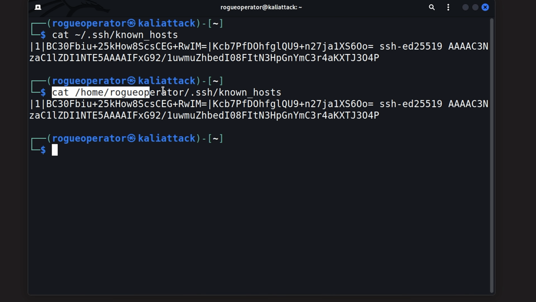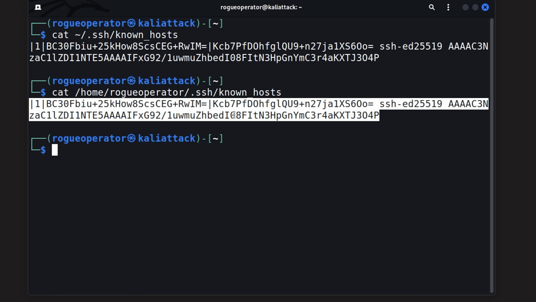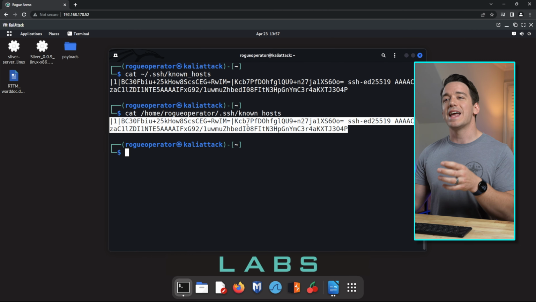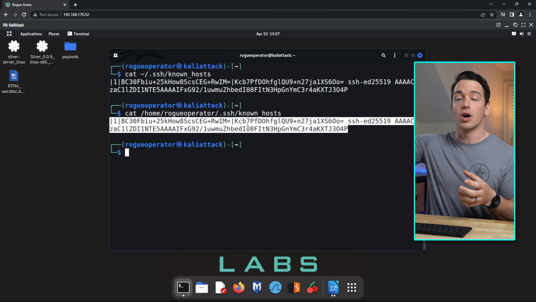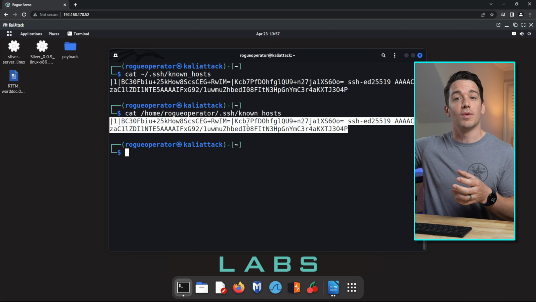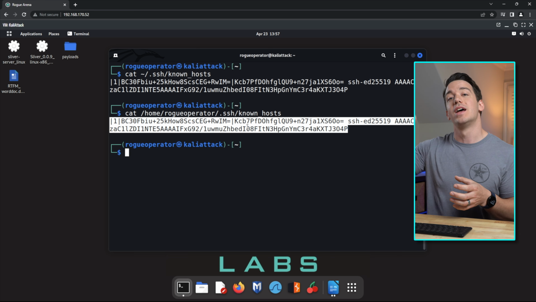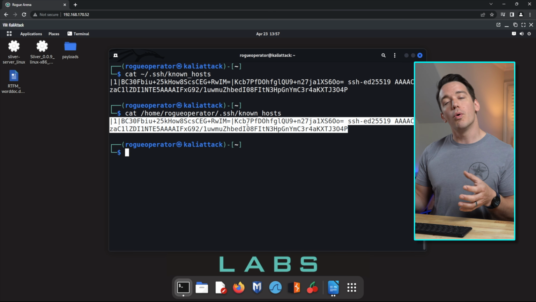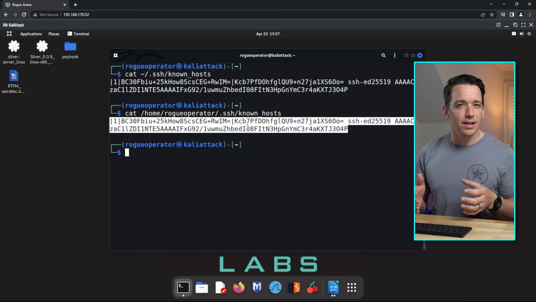So after running the cat, or just listing out your known hosts file, you're going to see a bunch of different lines. This is actually one line here that's just carried over to the new line, but you may have a number of different lines here depending on how many different boxes you've connected to. This is a kind of fingerprint of the target machine. It's a hash identifier of the SSH service that's running, and it's unique to each and every host that you SSH into. And the point of this is just to add a layer of protection.